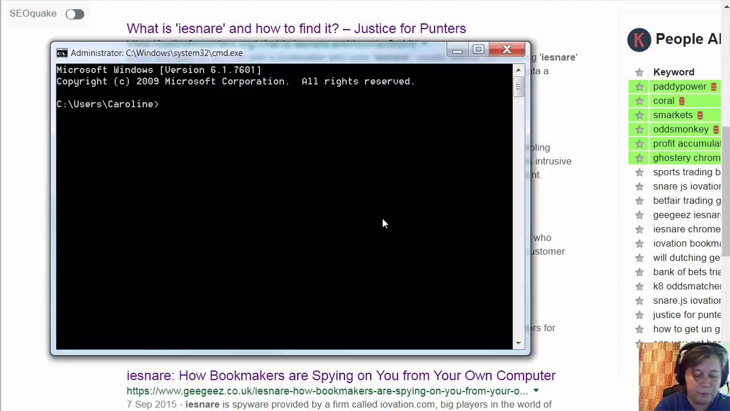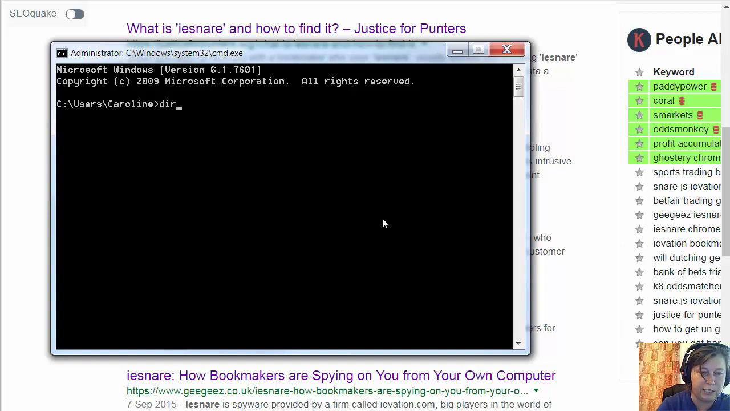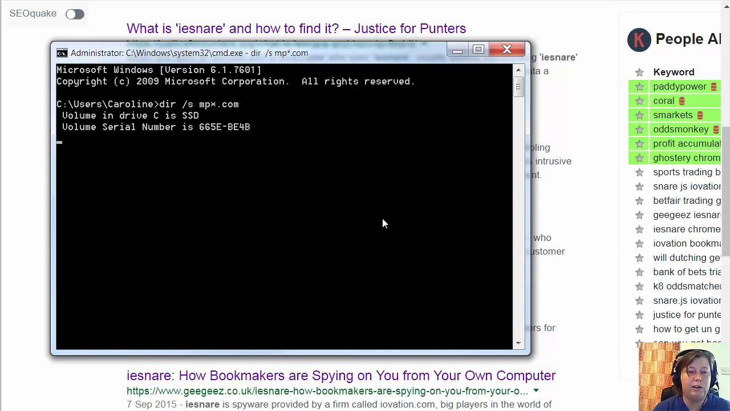So there is a special command you need to type in. It begins with dir, which stands for directories, kind of a listing of directories. Then we're going to do /s. And what that means is do a recursive search for everything inside folders. And then we do mp star.com. The star is a wildcard. So it's looking for some kind of file or folder on your computer that starts with an mp, has something or other in the middle, and then has a .com. Right. And now it's going to take a moment.